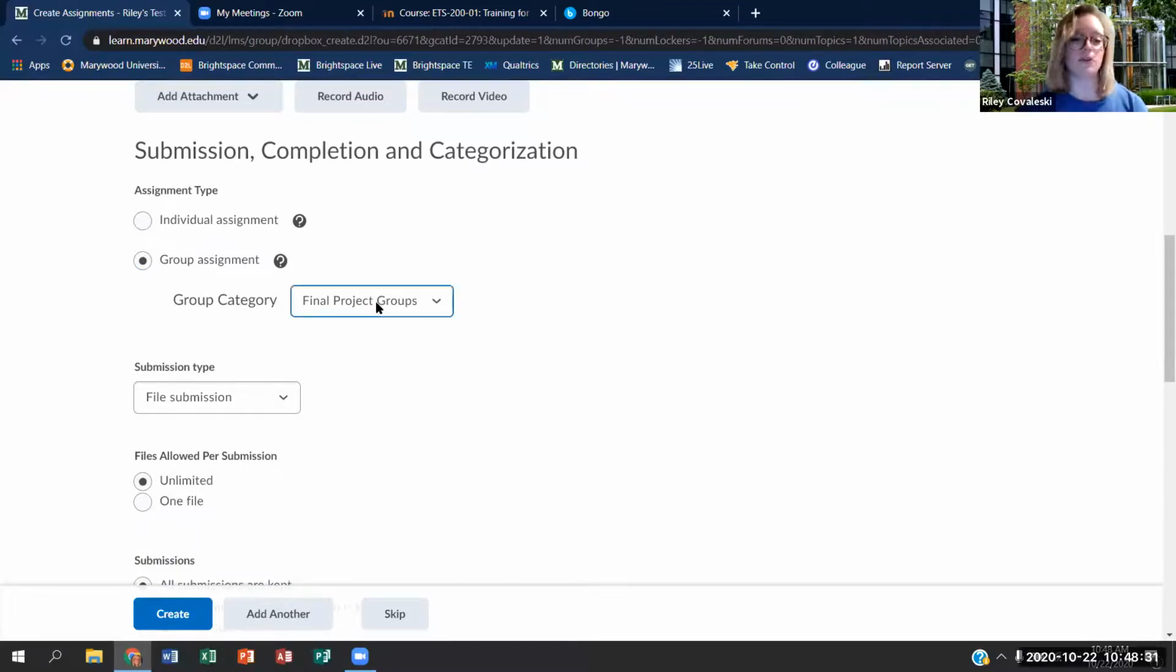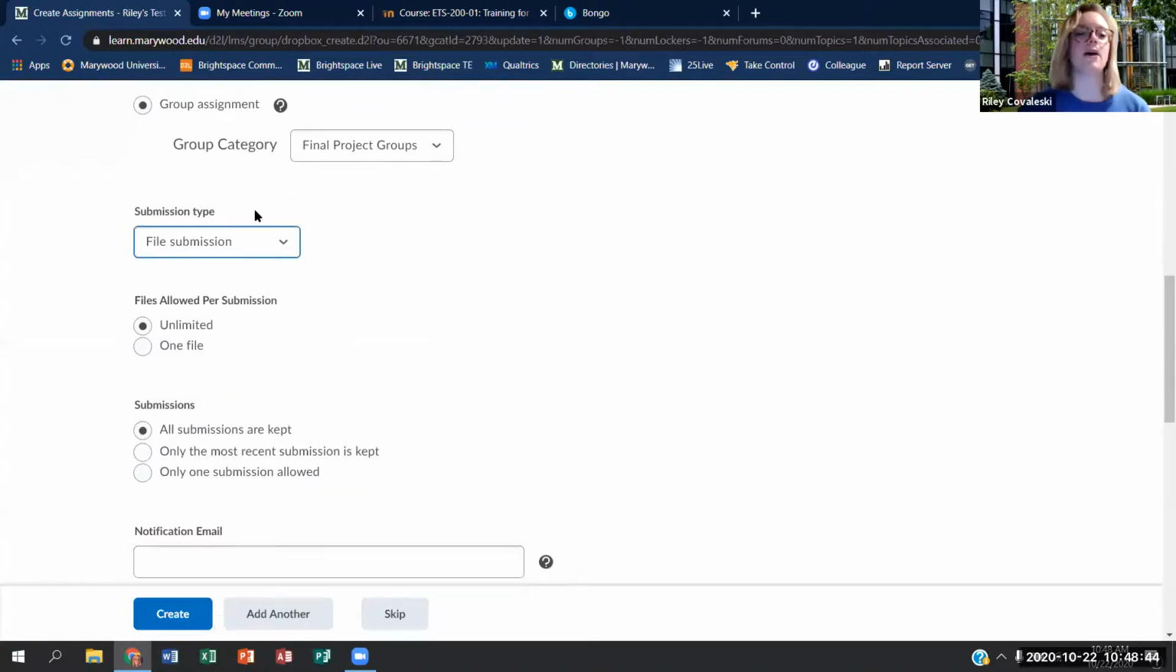So just in case you were unsure which category you wanted to put it in, you can select if you have multiple categories. But because this is the final project groups category and we're making a final project, we're going to stick with it. You also have the option to change the submission type again. So if it ends up being like an in-person presentation, you can click observed in person. You can do on paper submission if you plan on having it be physical, like they hand in a piece of paper. Or you can do the file submission so it's completely online.